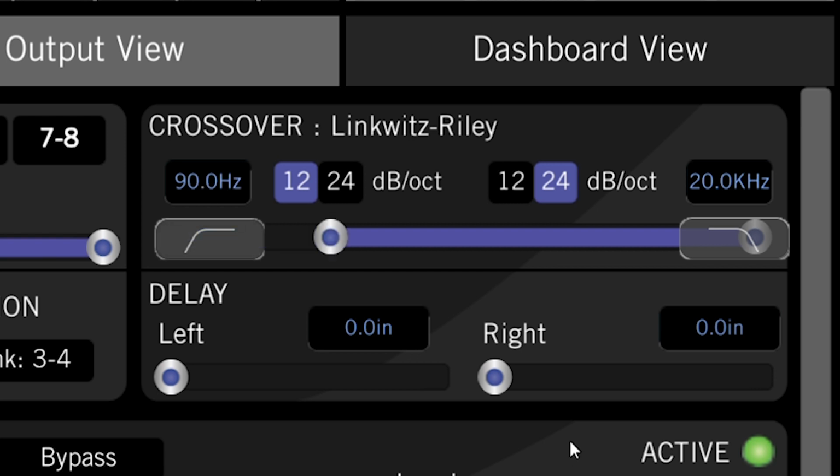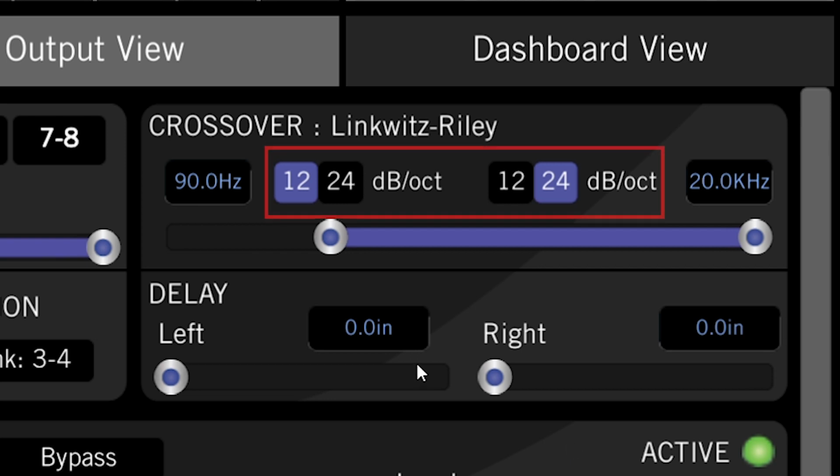The default settings for channel 1 and 2 is for a typical door speaker. The high pass is set to 90 Hz, so it doesn't play anything too low for a typical door speaker. You can then adjust accordingly depending on what your particular speaker specifications are. The 12 and 24 decibels per octave buttons change the amount that frequencies pass above or below the selected crossover.